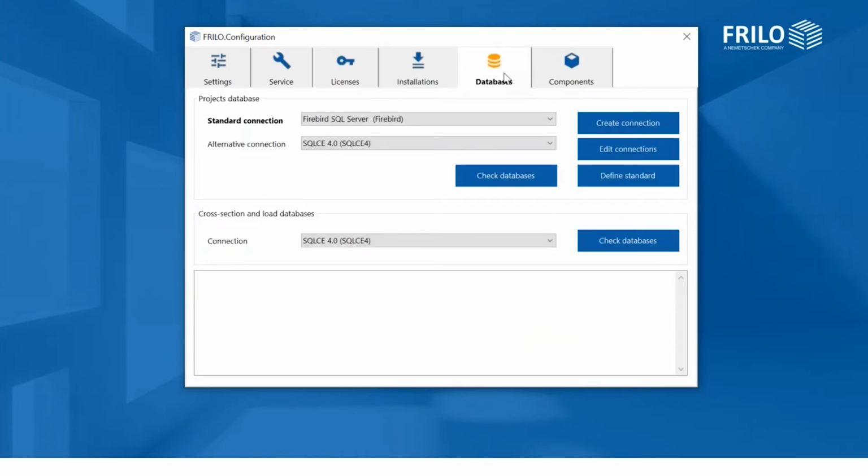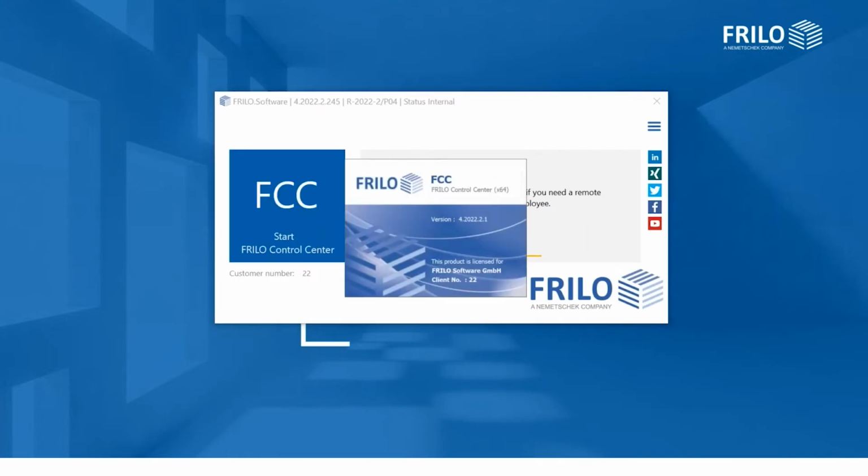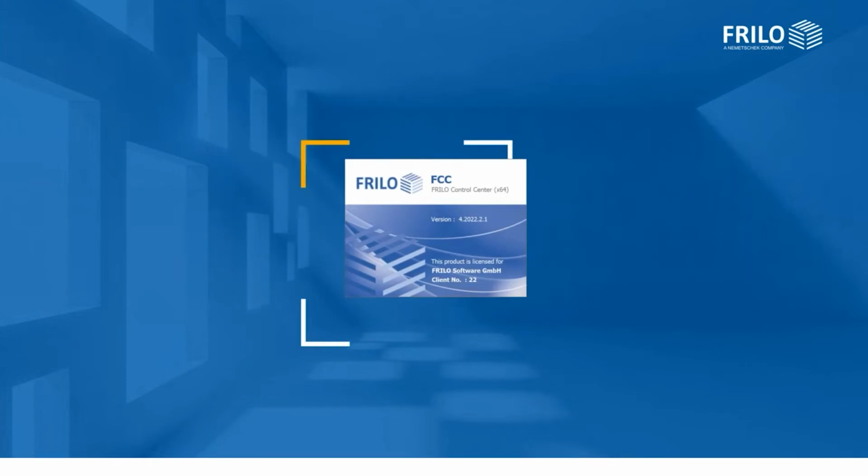In the databases part, you can configure a general repository for your FRILO projects and give access to different structural engineers to the same project, so that they work on the same project and all of the results of their work are in one place. Okay, these are maybe the most interesting settings. And now, to go to the user interface, you just have to click on the FCC, Start Control Center.